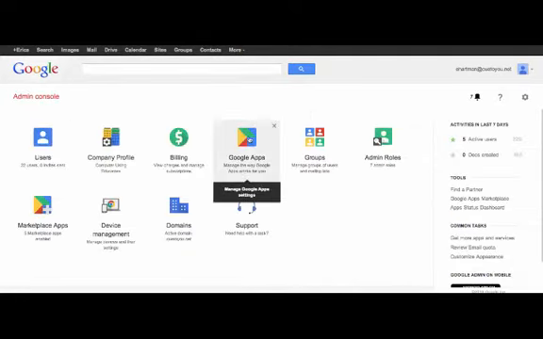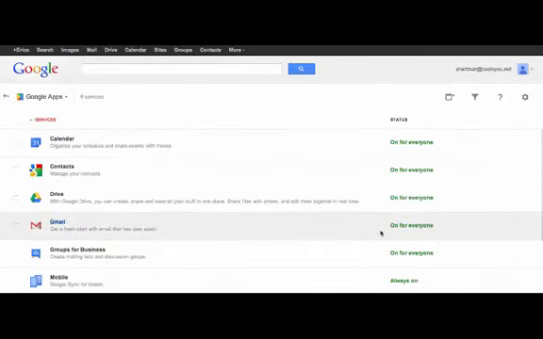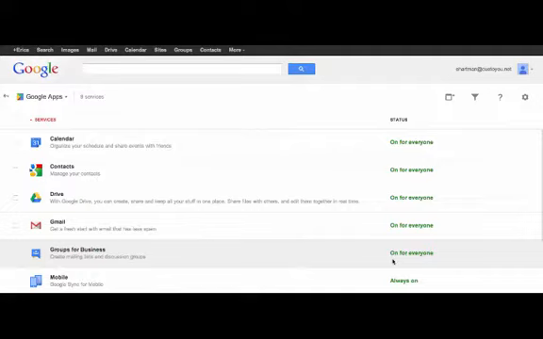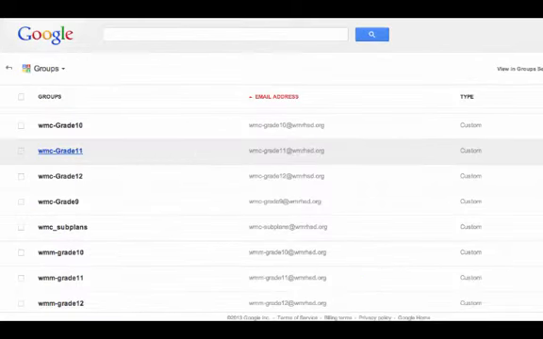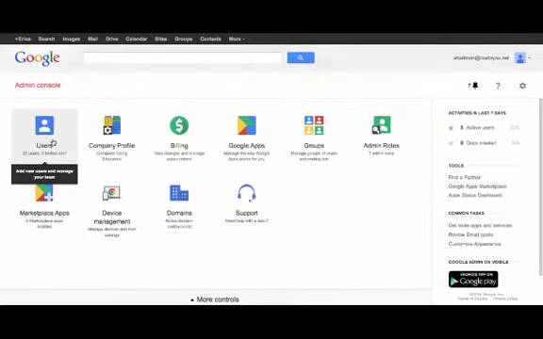Secondly, you want to go into the Google Apps and make sure that Groups is on for everyone. This will allow you to create grade level groups, classroom groups, teacher and staff groups that you can easily push content to a whole entire group at once. And turn groups on for everyone.